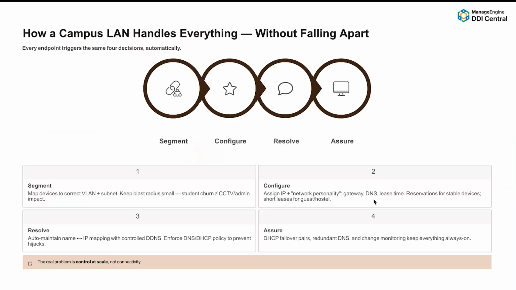So how does a campus LAN handle everything without falling apart? Let's zoom out for a second and look at how a campus LAN can accommodate everything. A university network isn't hard because of Wi-Fi coverage, it's hard because of constant churn. Students, guests, labs, printers, CCTV, IoT, dorms, everything moving, changing, and still needing to work. And the hidden truth is every single endpoint triggers the same four decisions.